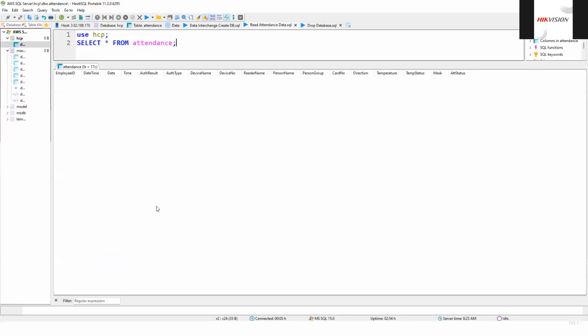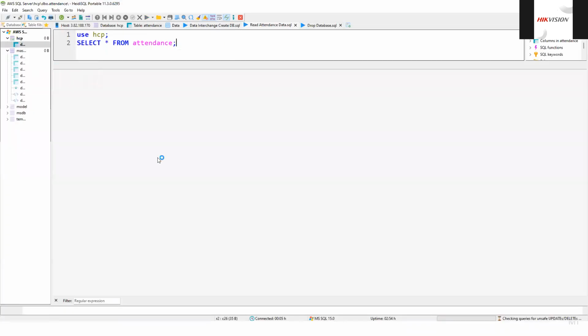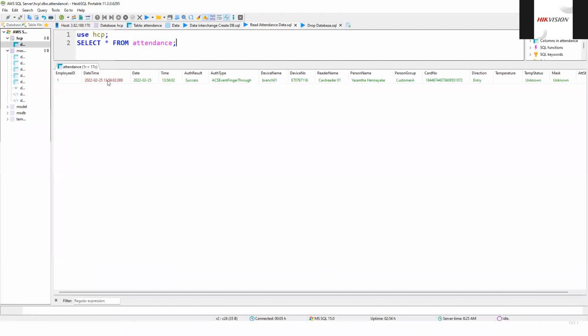I'm going to open my database and run the query. You can see the record has appeared. So it is almost real time. When the user is taking the authentication, you can get the data real time to your database. It is showing you the correct time, the auth result, whether the fingerprint or face or card was used to take the authentication, branch name, the device name, device number, reader name, person group, and card number, direction.